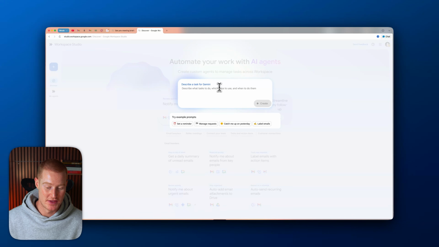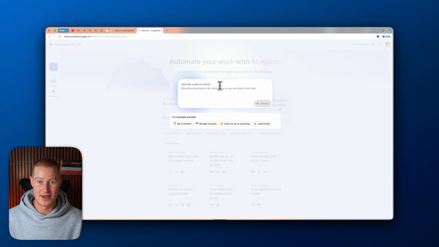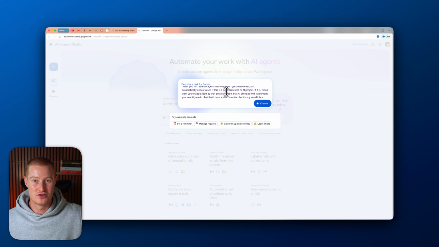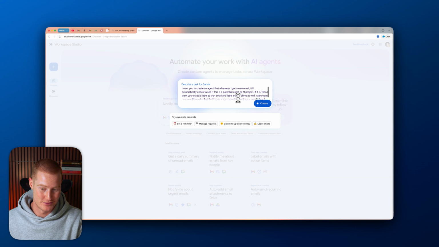I want you to create an agent that whenever I get a new email, it'll automatically check to see if this is a potential client or AI project. If it is, then I want you to add a label to that email and label that AI client, as well as I want you to notify me in chat that I have a new potential client in my email inbox. So you could see, I'm just giving it a basic prompt here, and I used Whisper Flow to do that. Basically, I'm just spitting out my thoughts here in order to create this automation.